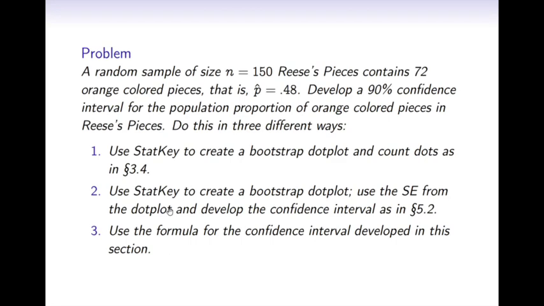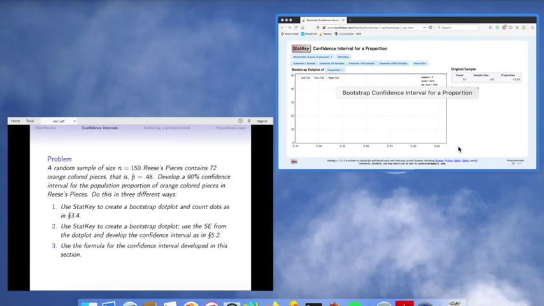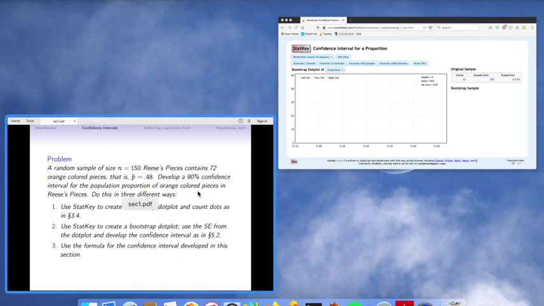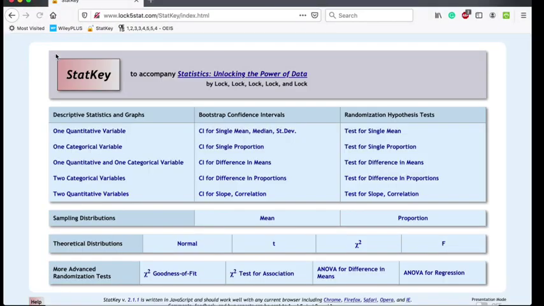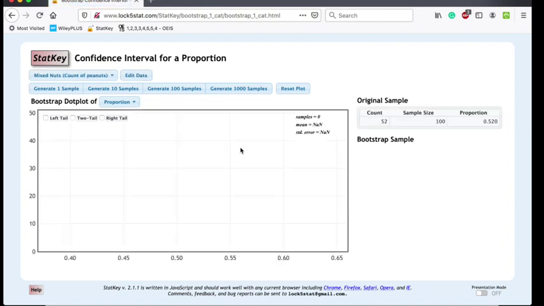All right, let's take a look at problem 1. We can do this one here still at the computer. All right, so let's just remember we've got 72 orange-colored pieces out of a sample of size 150. So let me start over just so you can work this with me. So let's say you've got StatKey loaded up. We're going to do a bootstrap confidence interval for a single proportion. So follow along with me.